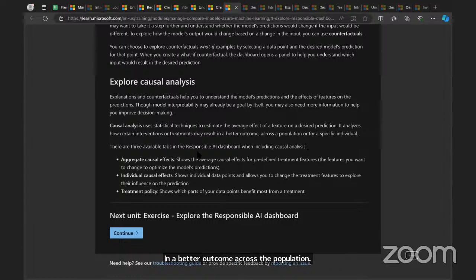There are 3 available tabs in the Responsible AI dashboard when including causal analysis. The aggregate causal effects show the average causal effects for predefined treatment features, the features you want to change to optimize the model's predictions. The individual causal effects show individual data points and allow you to change the treatment features to explore their influence on the prediction. And the treatment policy shows which parts of your data points benefit most from a treatment.